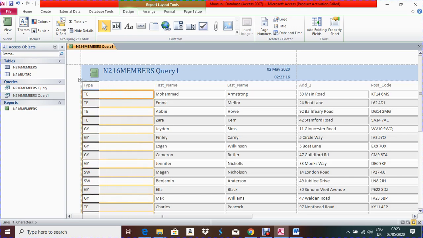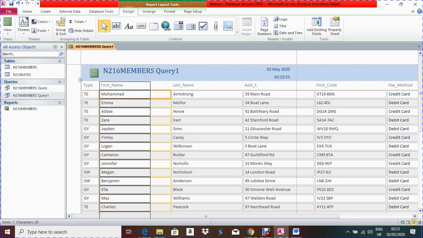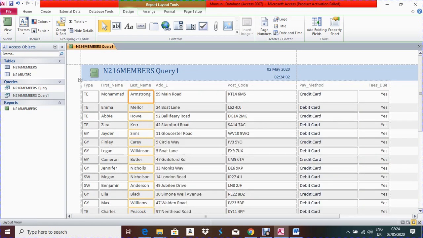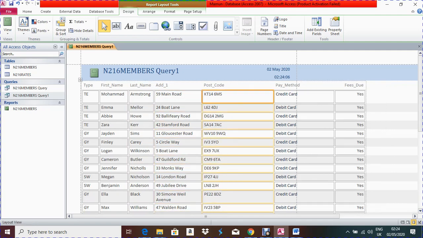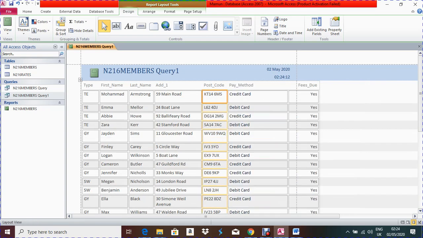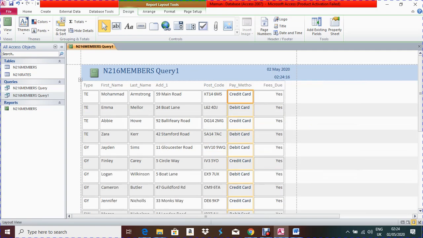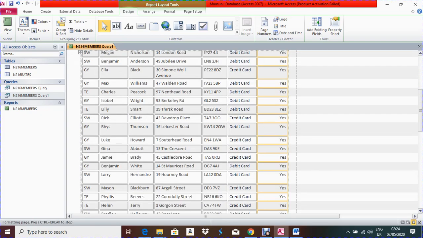So what you will do, you will make some field lengths small. Okay, select this one, make it small. Select this one, make it small. Select this one, make it small. Select this one, make it small. Select this one, make it small. Okay, this one should be visible. Okay, now everything is visible, right?